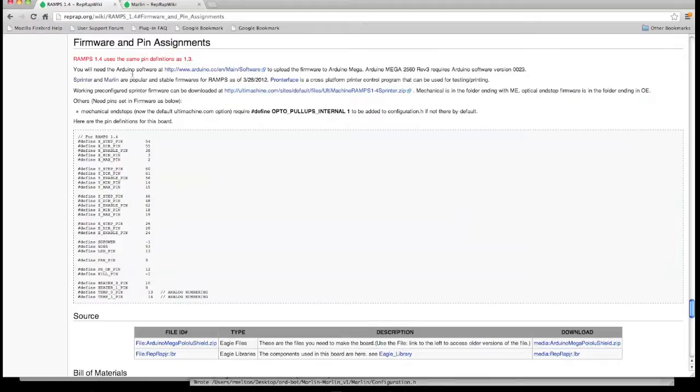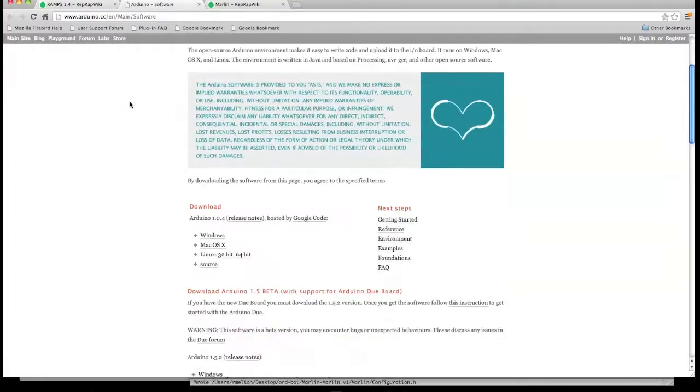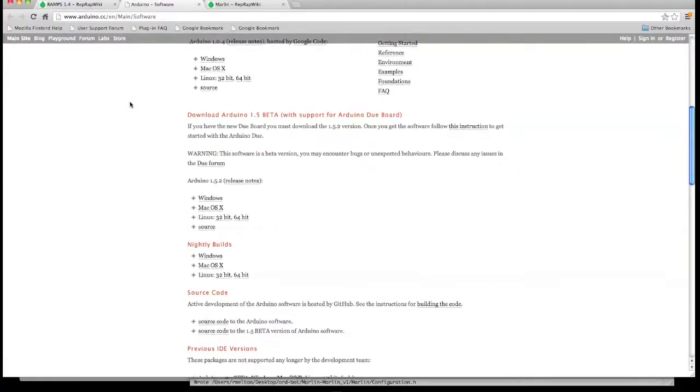So, firmware. You'll need the Arduino software. So I'm going to start that downloading right now because it's going to take a few minutes to download. By the way, I'm doing this on an iMac that's a 2007, so it's not especially new. Go to the Arduino page.